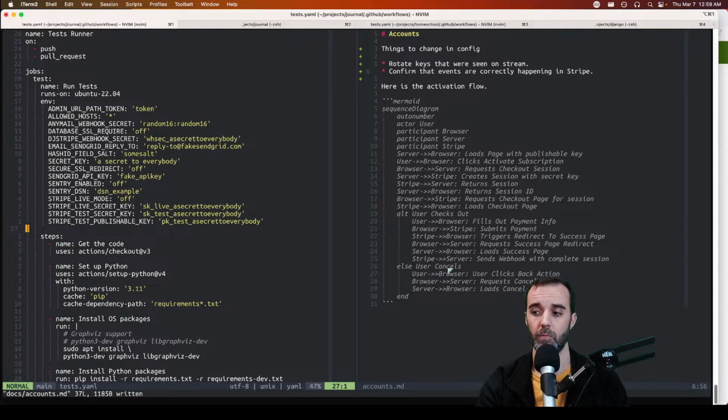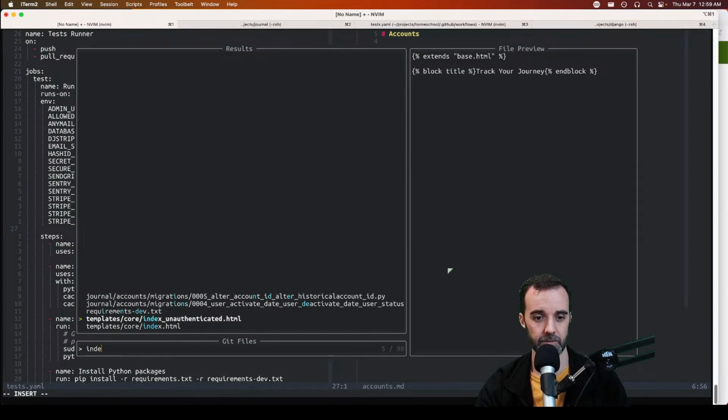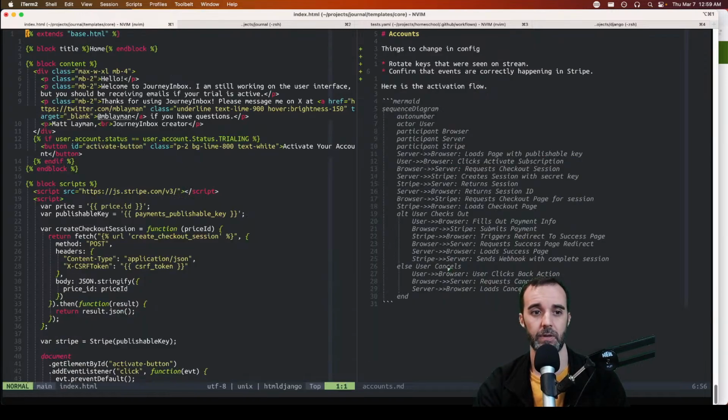So one thing that we need to do is go to the index, the unauthenticated index, which right now is just a totally empty page. So here's the block that we're missing.